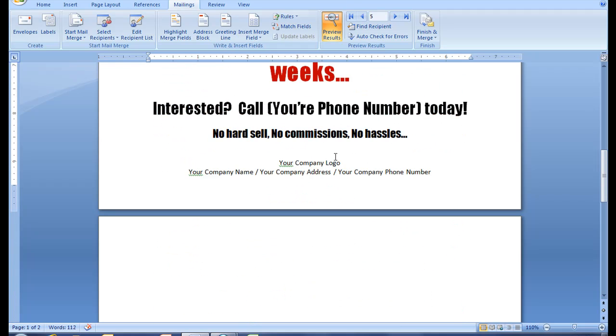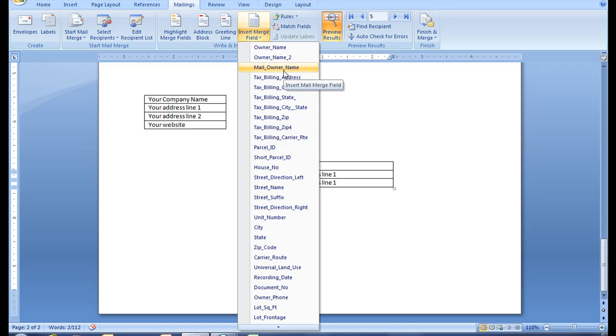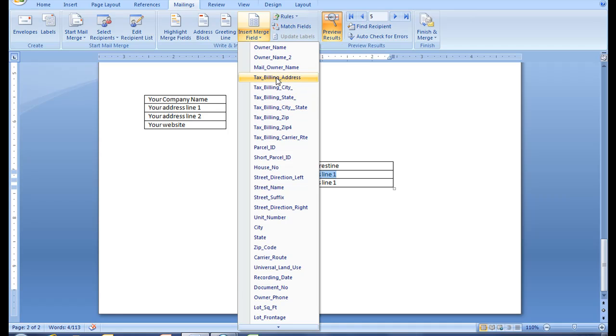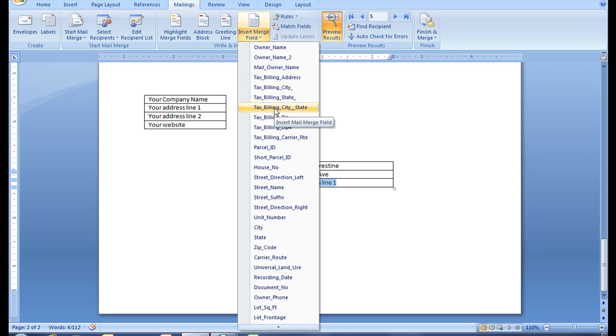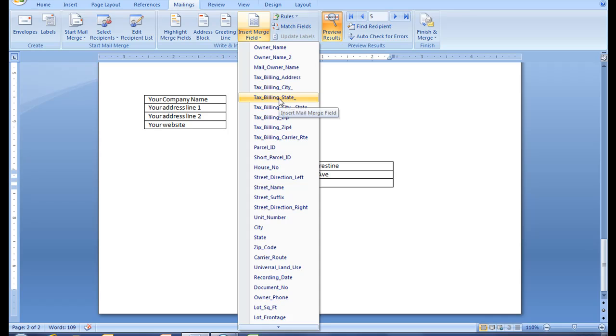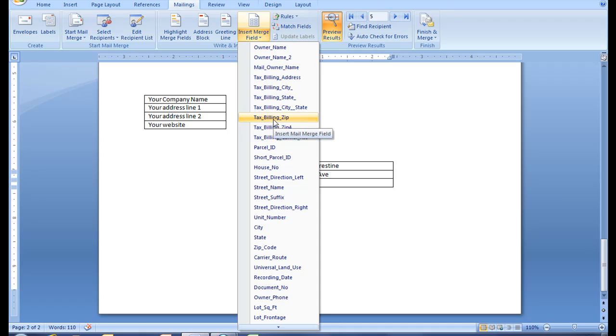Now, if I come down here, I also want to have my address. So I'm going to take out the owner's name, and I'm going to just use the same thing. Mail owner name. Come down here and put the tax billing address, and then I come here, and then it's tax bill city, comma, tax bill state, and then two spaces, and then tax bill zip.